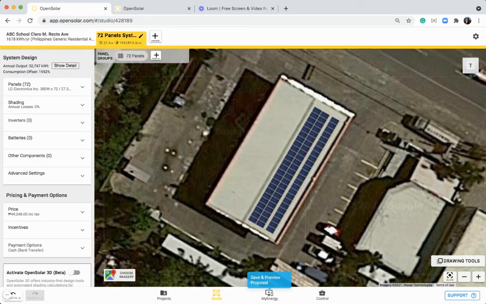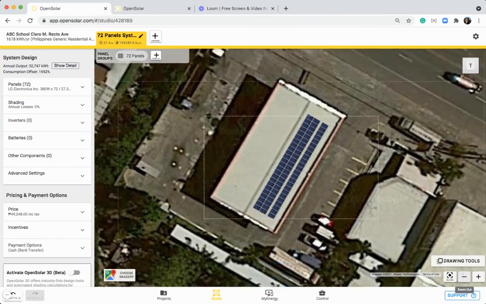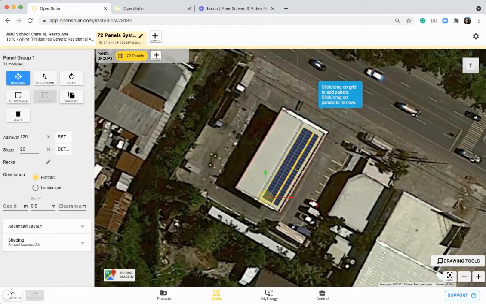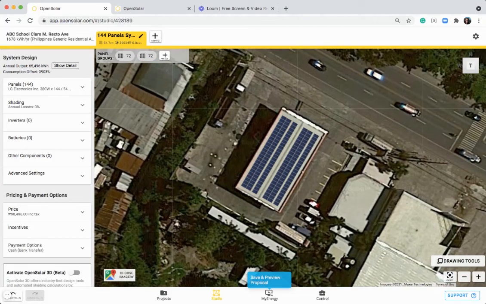Another way to speed up your commercial designing process is if you click on that panel group and there's a similar roof nearby, you can just click on duplicate here. And then you can just drag it straight over to this next roof that you're going to be designing on as well. So that's another good thing to be aware of.